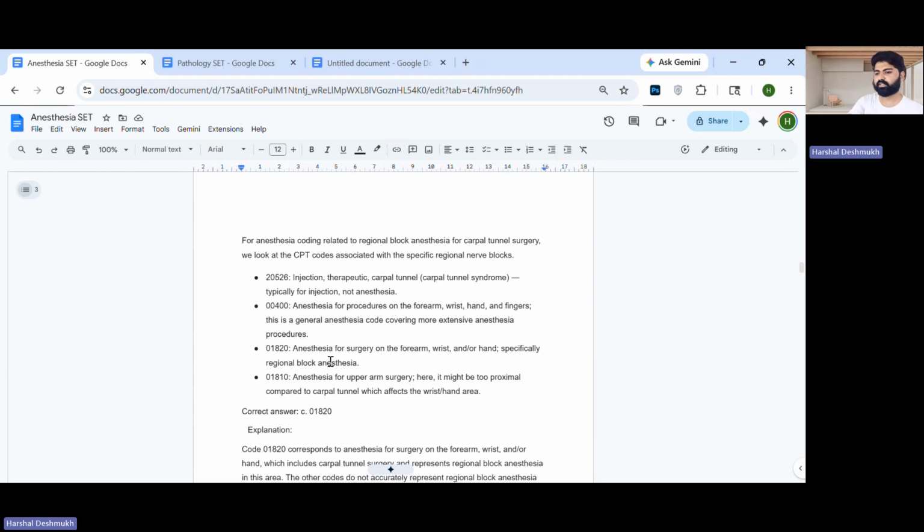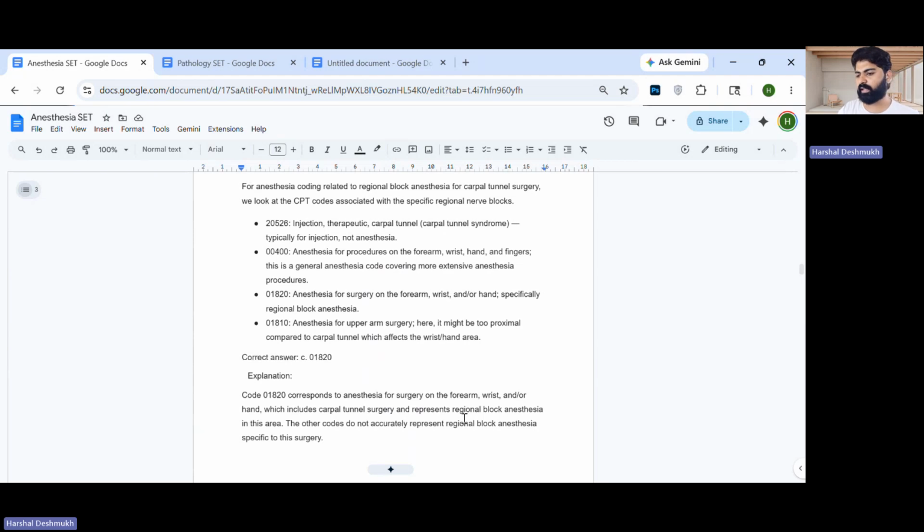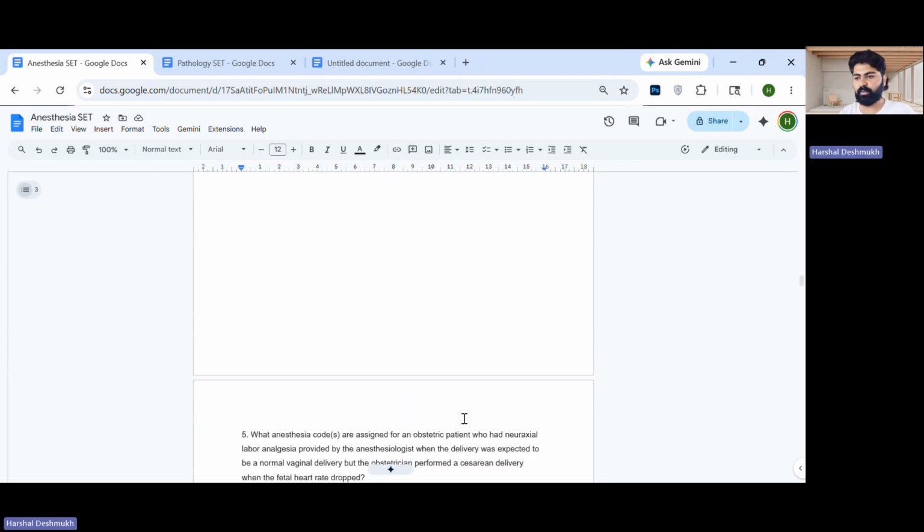01820 is for anesthesia for surgery on the forearm, wrist, and hand, specifically for regional block anesthesia, and 01810 is for anesthesia for upper arm surgery. Here, it might be too proximal compared to carpal tunnel, which affects the wrist and hand area. So the right answer here is 01820 because it corresponds to anesthesia for surgery on the forearm, wrist, and hand, which includes carpal tunnel surgery and represents regional block anesthesia in this area. The other codes do not accurately represent regional block anesthesia specific to this surgery.